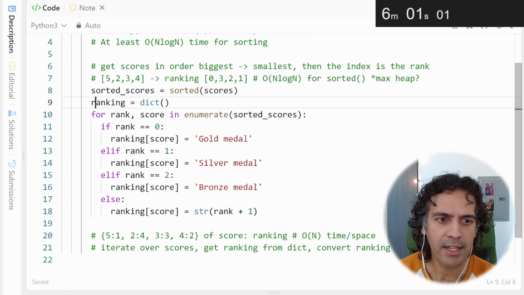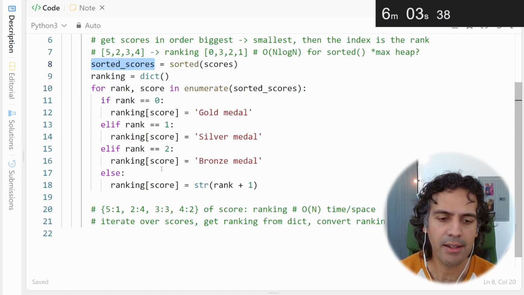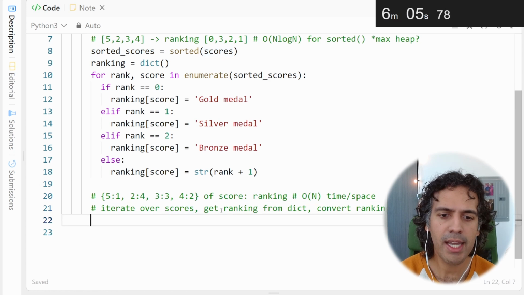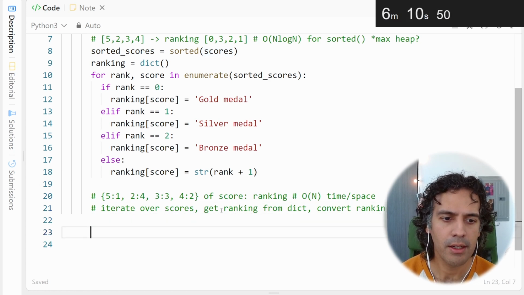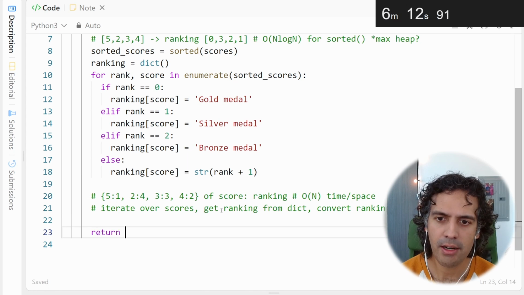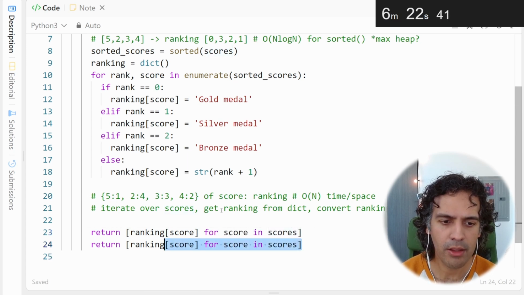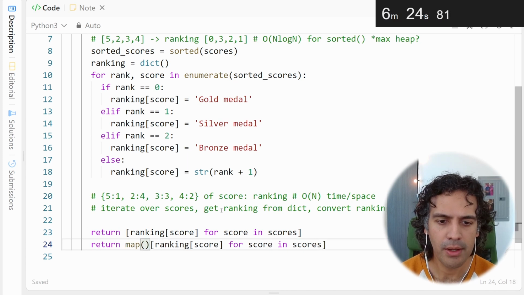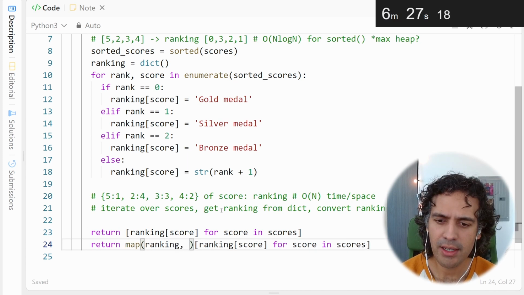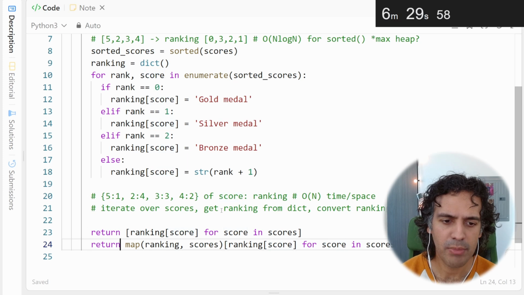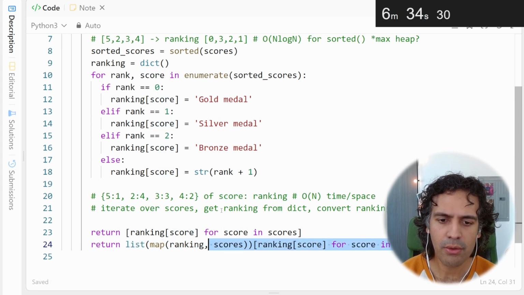So now we have a ranking dictionary that gets the actual rank out, and now we'll just iterate over the whole array for score in scores. Actually, we could probably return this directly. Ranking of score for score in scores. And I think you could even do this another way where you could map ranking. Is that allowed? I don't actually know. But then you'd have to convert this to a list at the end of this anyway. So I don't actually like that.